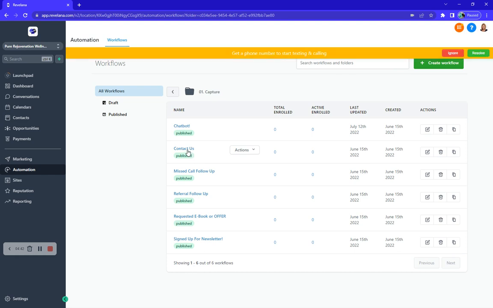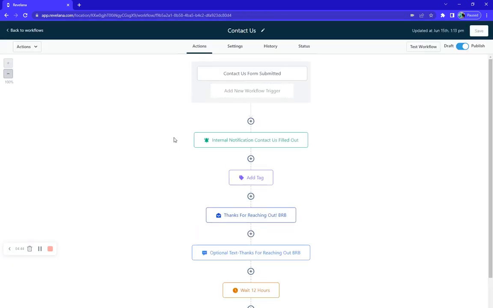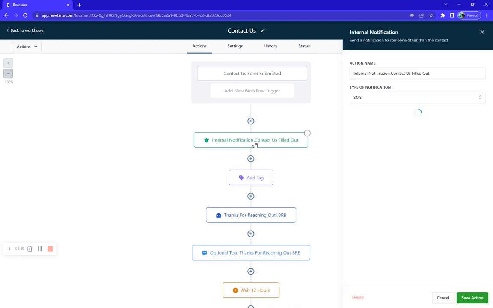And then just go through these. So go to the contact us. So someone just contacted us. So this is the contact us form. So when you click in here, just make sure you like what it says. And it's an internal notification. And if it says internal, again, it's going to come to you. And it's going to come to you as an SMS.